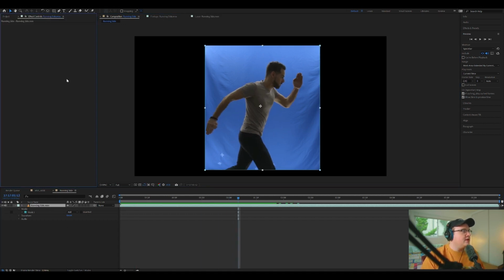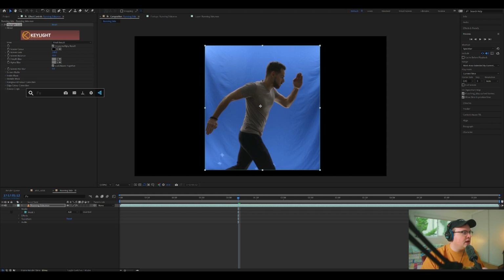So the first thing I'm going to do is add Keylight to our clip. And I'm actually using a plugin called Video Copilot Effects Console. It's free, and it's just a really fast way to get effects. So if you're curious about that, look that up.